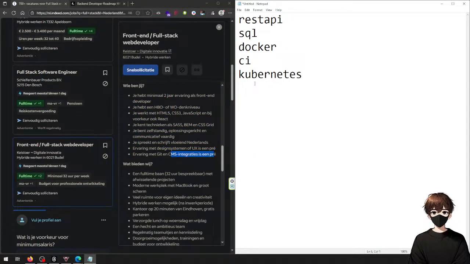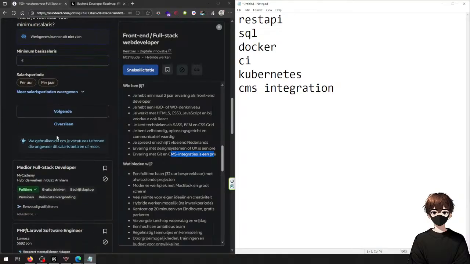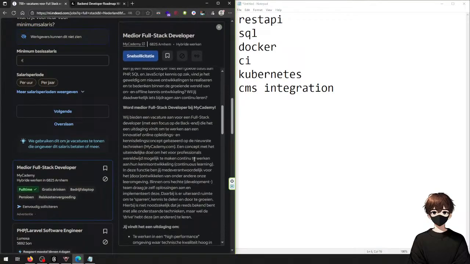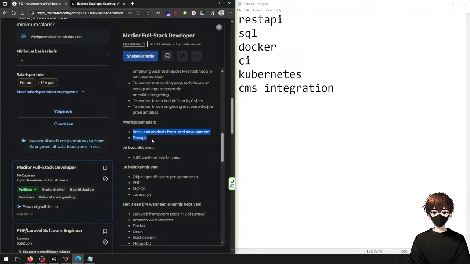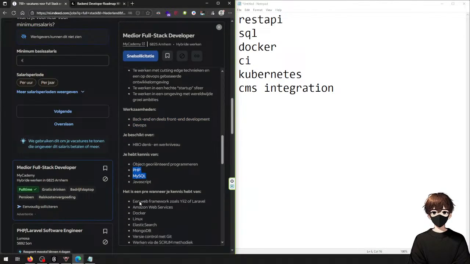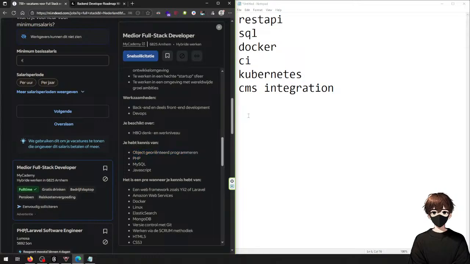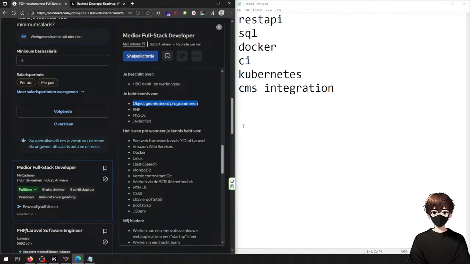Okay, CMS integration. JavaScript, 100%. Cutting edge. This doesn't mean anything. PHP, MySQL, object-oriented programming. My country loves this. The reason why is because of academics. I don't love this. Okay, I see Docker. Docker has been named twice. Version control. Yeah, that's CI/CD.